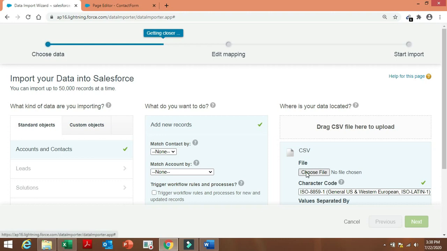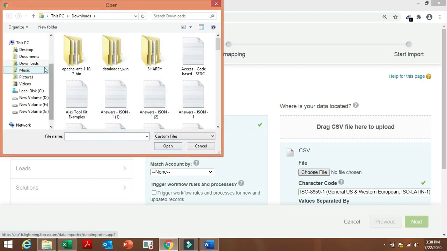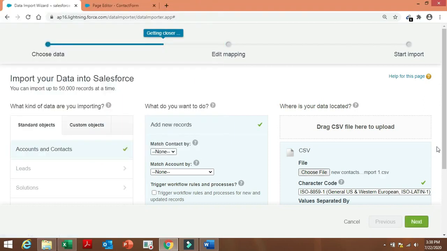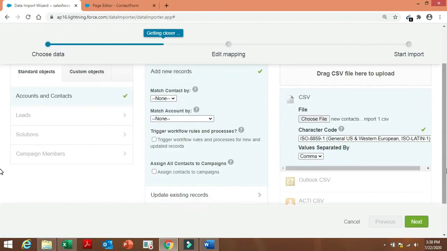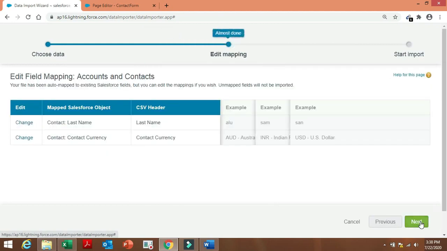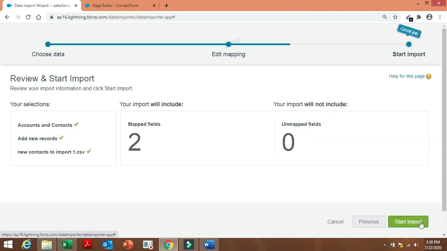I tried to import these contacts using the data import wizard. We have to first launch the wizard, and then it's loading. We have to select which object's data we have to import. I selected accounts and contacts and new records. We have to upload that CSV file. CSV file means comma separated values.